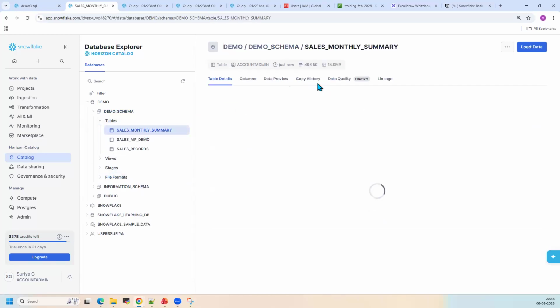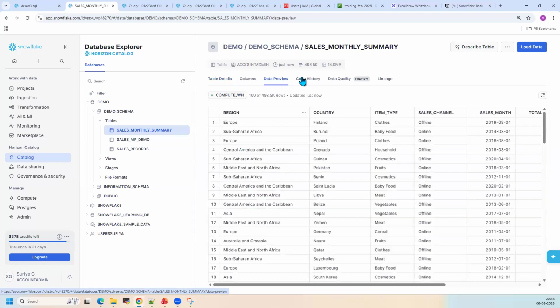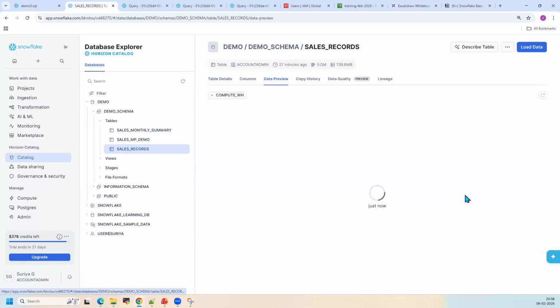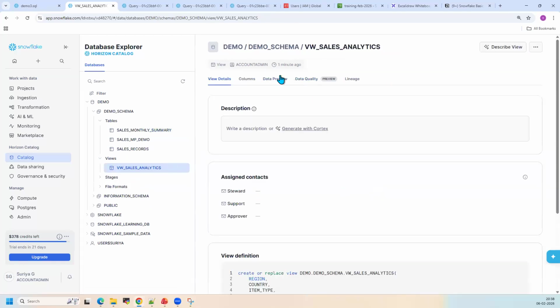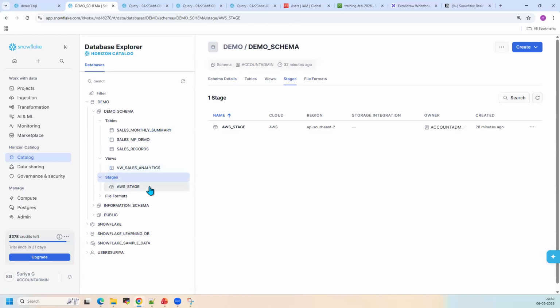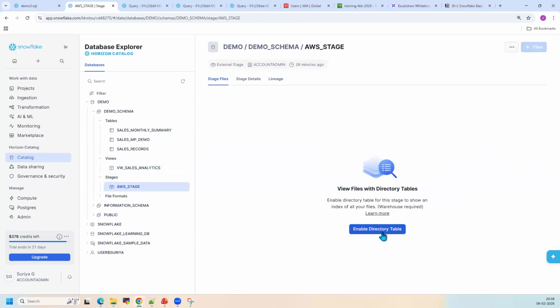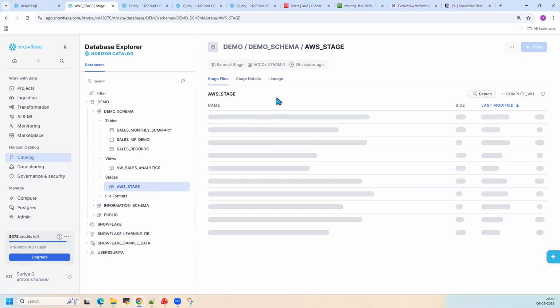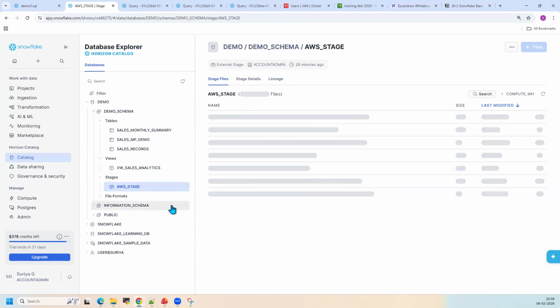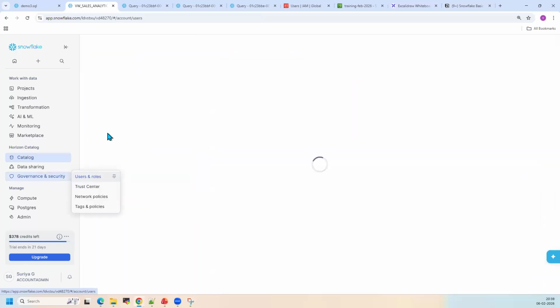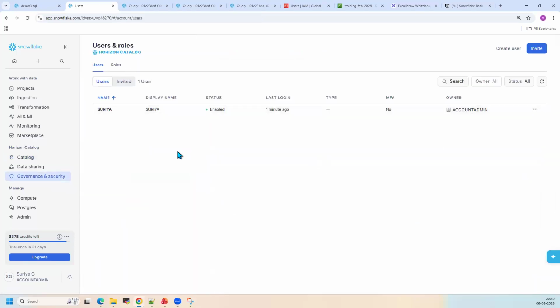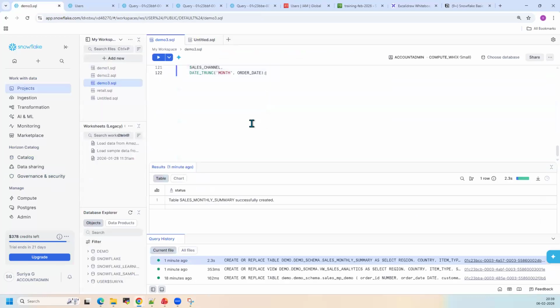So I have the monthly summary data, the aggregated data here. I have the raw data here, and I created a view on it. And I have the AWS stage, the staging link here. Okay, so now I can provide access for my users. I can create new users here and give them access. So let me create new users.